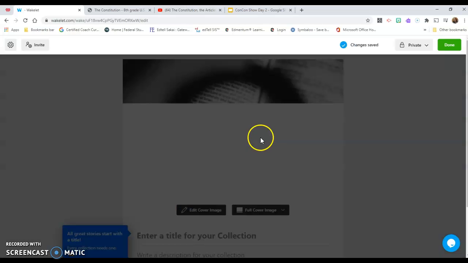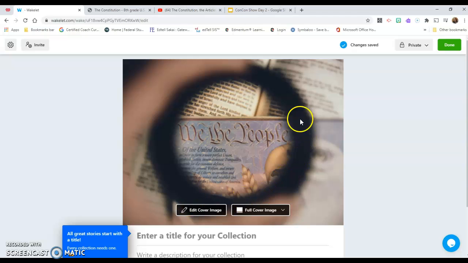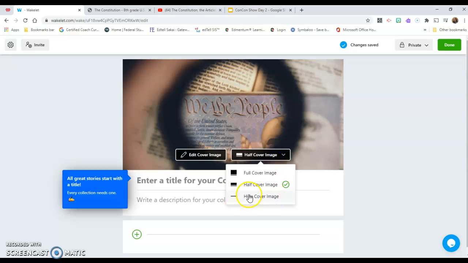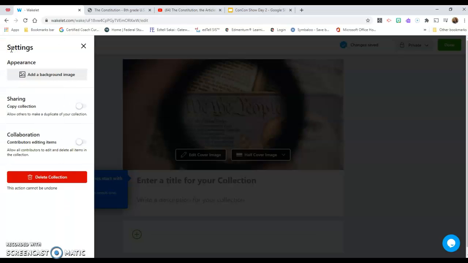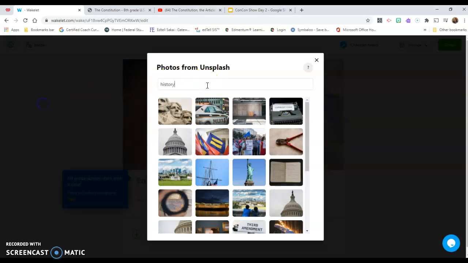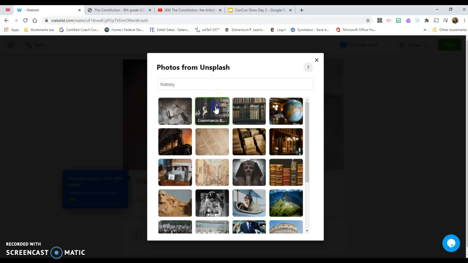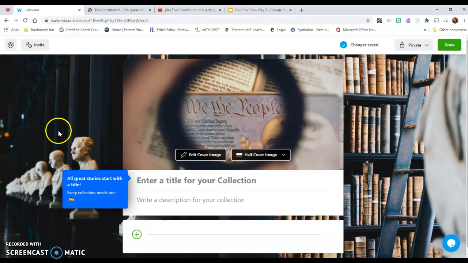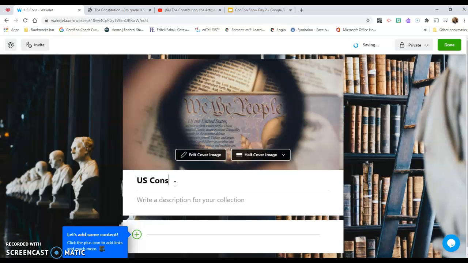Just gonna pick a picture here. And it's got this header that you can change the size if you wanted to change the size or hide it completely. You can also change this background. If I go up here to settings and then click add a background image, choose from their library. Again, it's choosing from Unsplash. And these are very good quality pictures. They fit right in. You can title it.